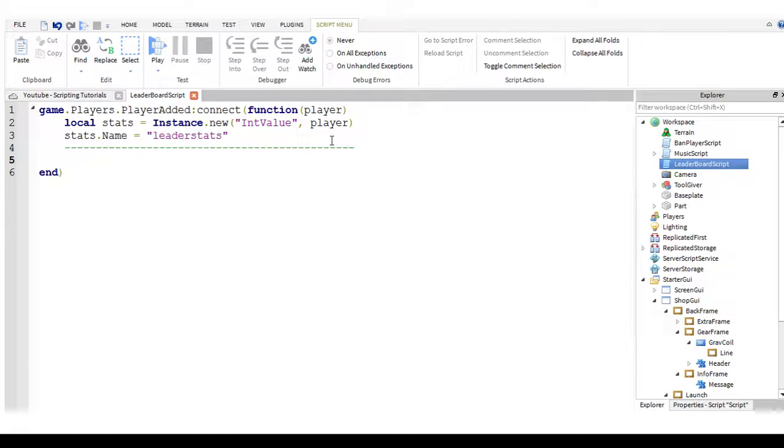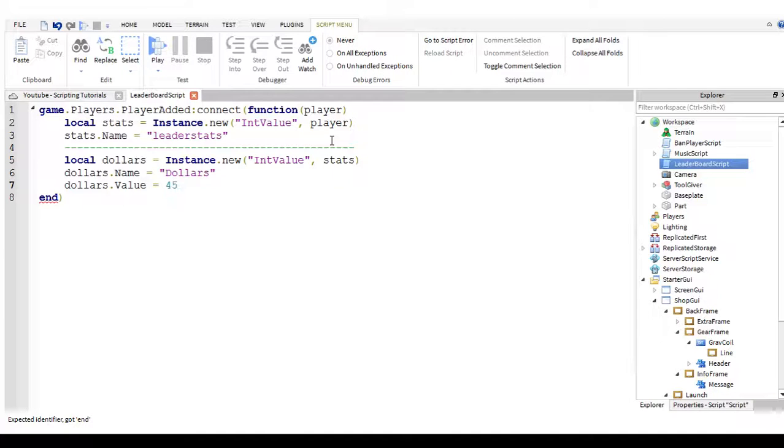Alright, so now we can actually add our dollar value. It's basically the same thing as stats, except we're going to add one more property to it. So local dollars, I guess, equals instance.new IntValue. But this time, instead of putting it into player, we're going to put it into stats, okay? And we're going to say dollars.Name equals dollars. And then here's where we add the extra property. We're going to say dollars.Value equals 45. So remember, this is an IntValue, so it takes numbers.